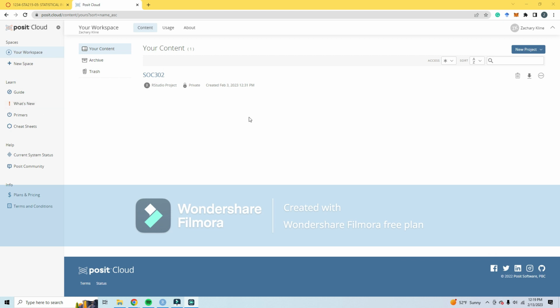Alright, and once you get here, you'll see here is a set of your different projects. You can name your projects, you can have a different project for each of your classes. You can see here, this was where the workspace is for Soc 302. And I like to have a different workspace for each of my classes or different things that I'm working on.